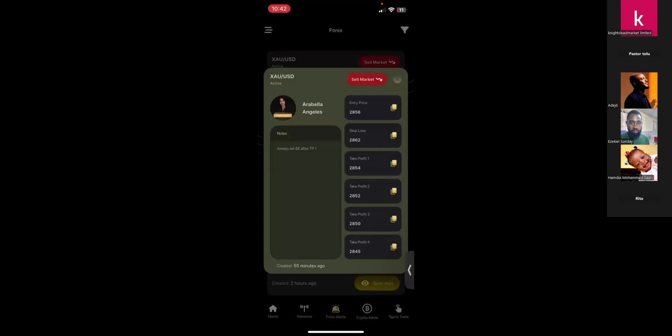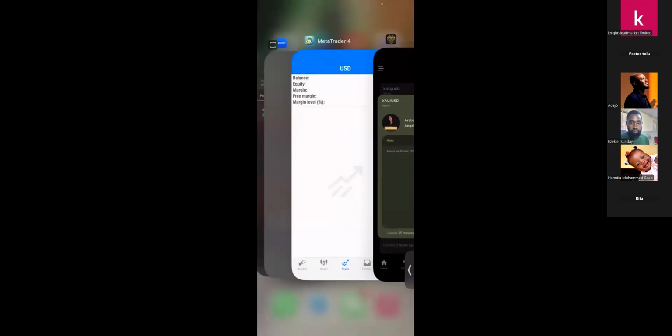So the next thing you want to look at is your entry price, and currently the market is at 2856, like we saw. Stop loss 2862. Remember, if you're selling, usually your stop loss is somewhere above the market, against take profit. And then what we want to do is tap this copy icon beside that stop loss you see there. All right, copy it, and then we head back over to our MetaTrader.